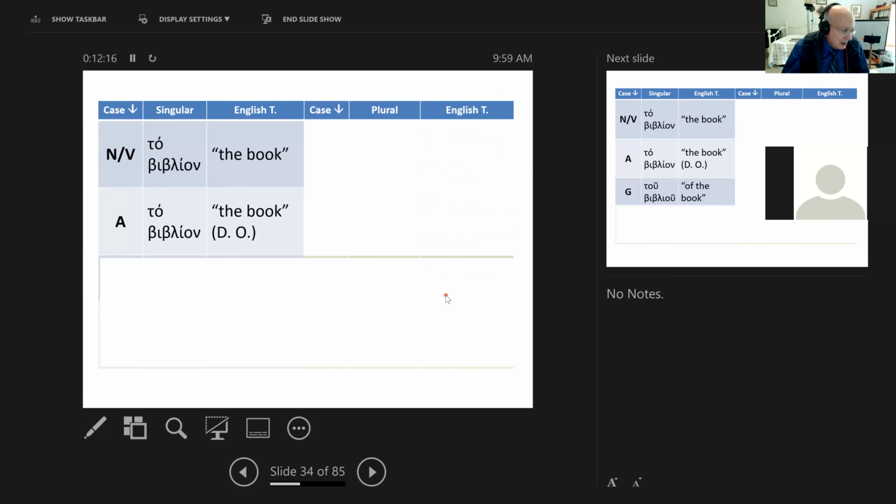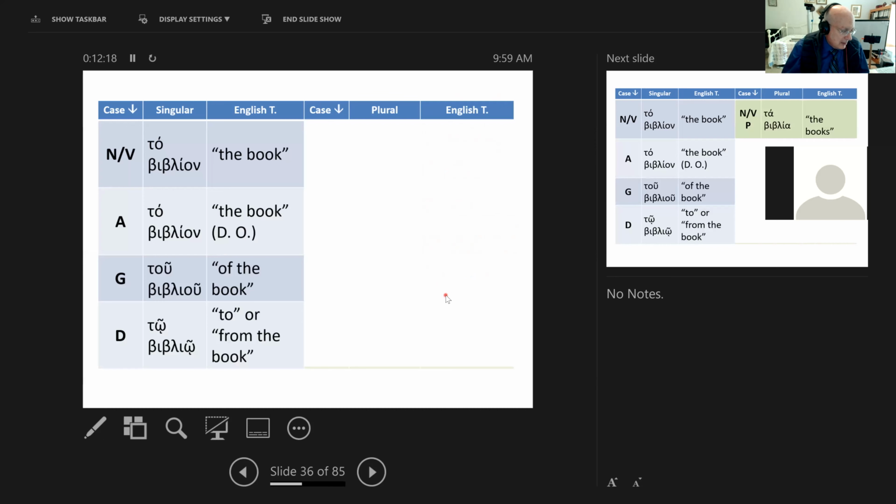Now, if you take other words from the list on page 67, for example, biblion, that's another word. Notice the article to biblion, and notice that the accusative case is the same as the nominative. That's characteristic for neuter nouns. And then we notice that the genitive is tu bibliu, of the book, and the dative, sorry, this should be for, not from, to or for the book, to biblio.